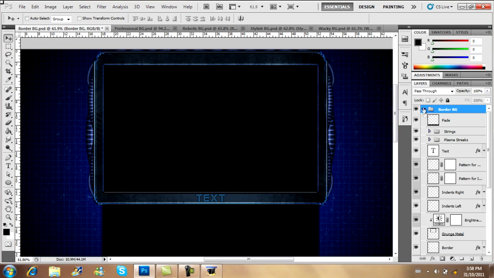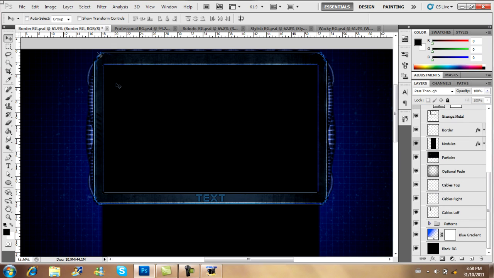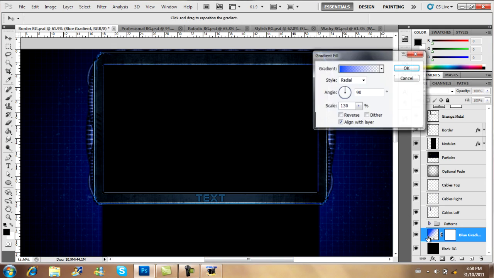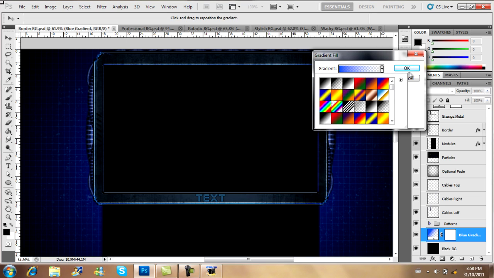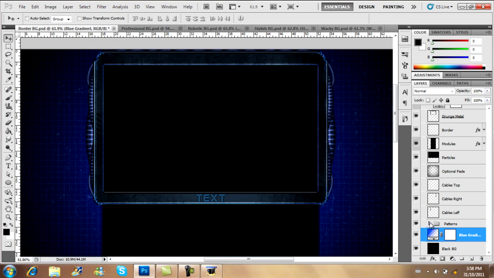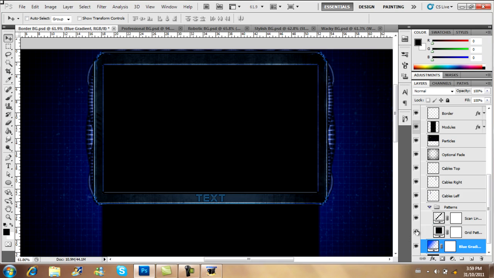So first we have this border background. It fits really nicely on your modules, and you can change colors if you want. You need to keep it blue. Change gradient, color, you just change it by double clicking it. We've got 2 different patterns you can choose from: the grid pattern and this kind of scan line pattern.